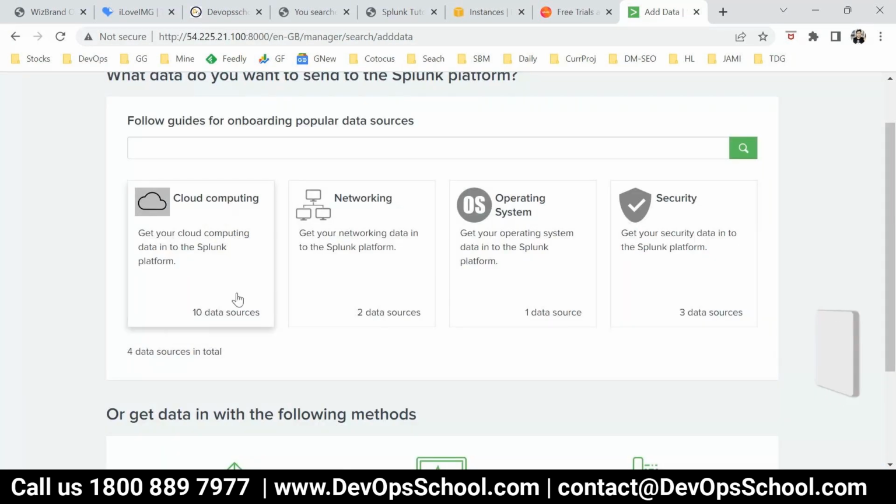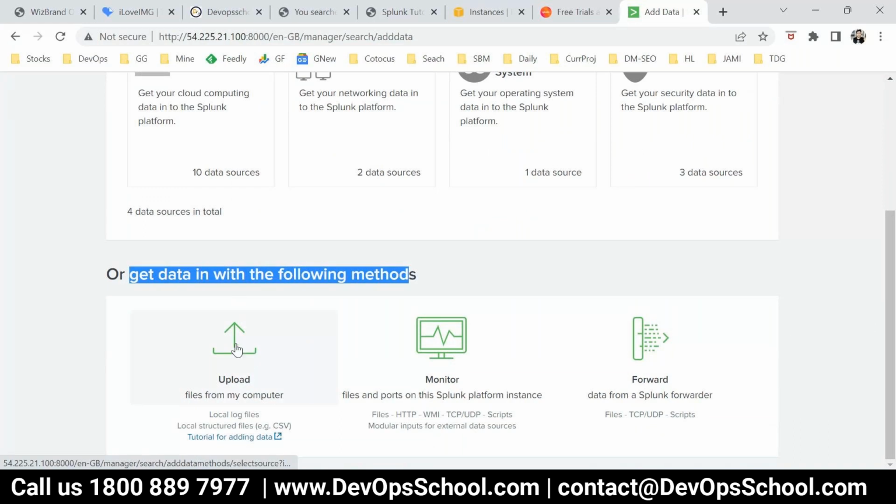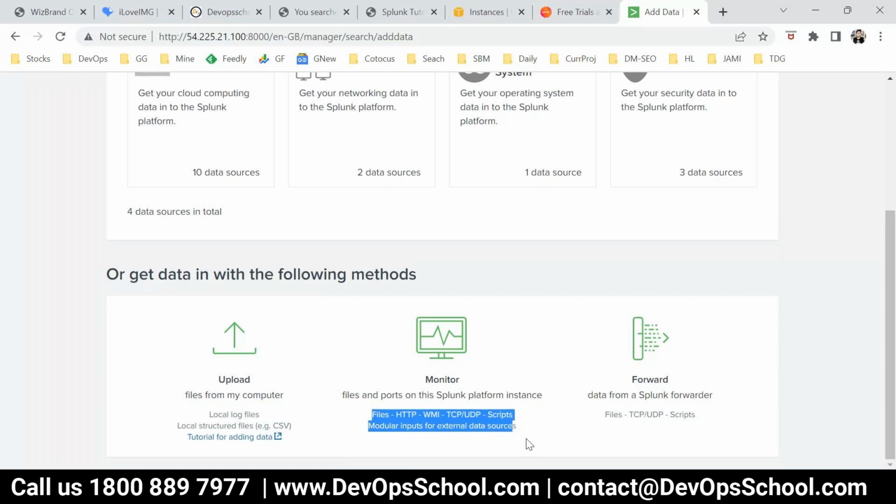Or you can also get data with the following method. You can upload the data logs also. Yes, you can upload the logs. And here you can also upload the logs through different methods like files, HTTP, WMI, TCP, UDP, script. That also you can do. So Splunk will hit that script, web script or web URL or TCP or UDP port and get the logs also if you're exposing the logs.